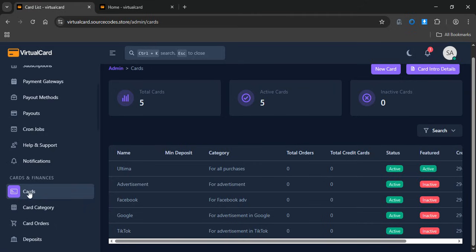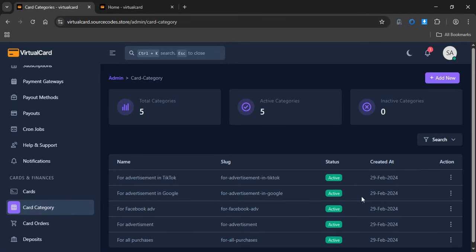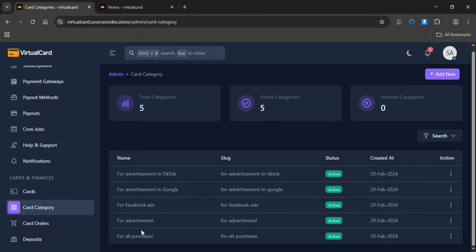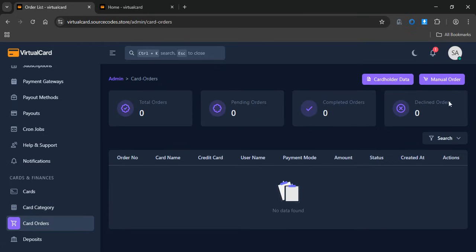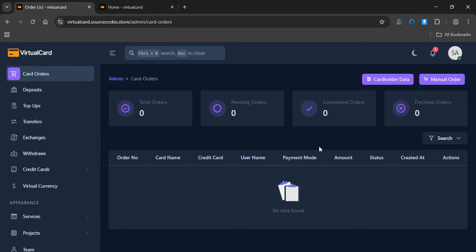Now this is the card categories, just as it is here. This is for advertisement, this is for Facebook advert, this is for all purchases. So you can add, you can edit, you can delete. Now these are the card orders. So when anybody places an order for a new card, this is where you get to see it.